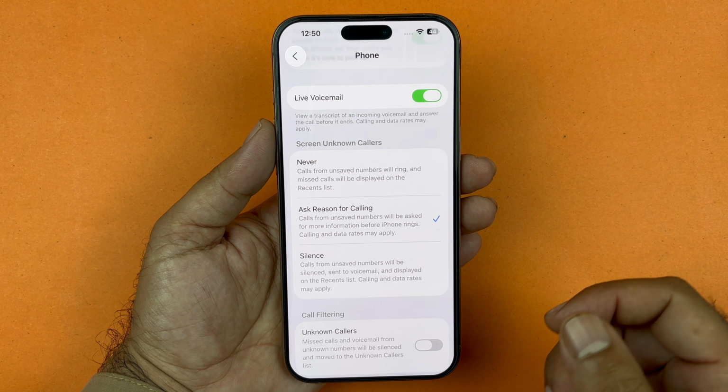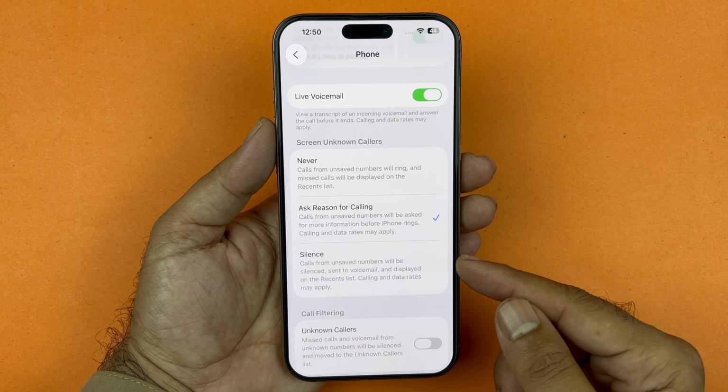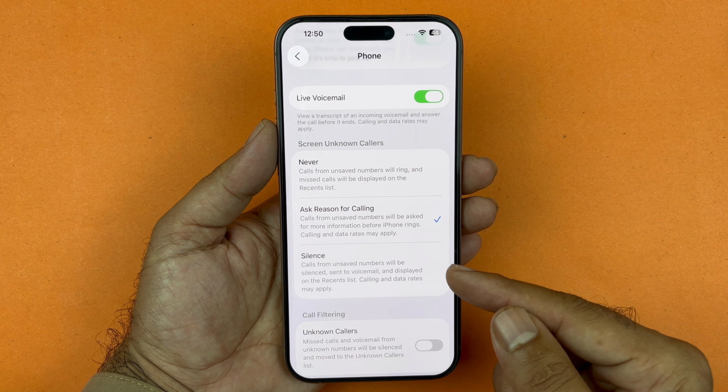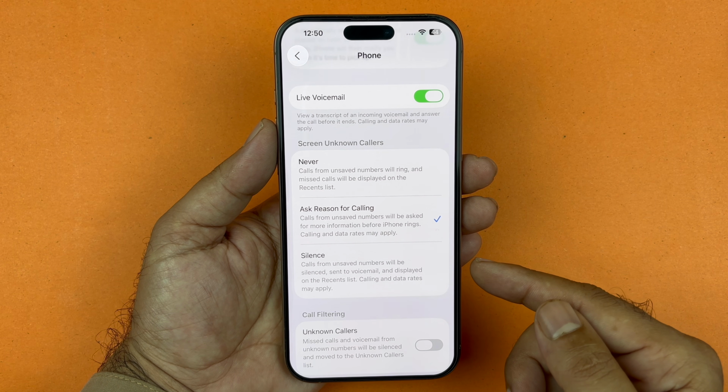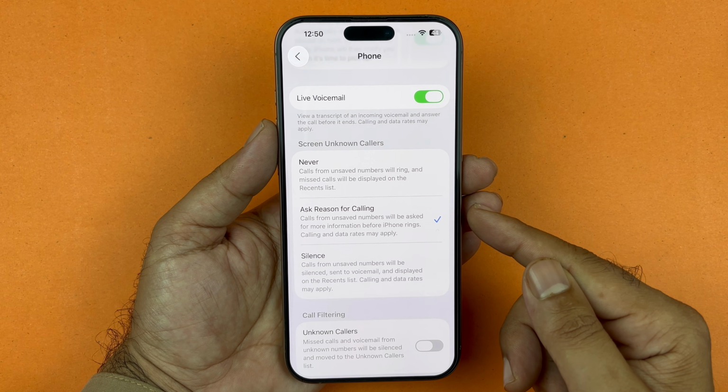And the other option you also have, which was available in the past, is you can also silence the call and they will just be sent to voicemail. But if you use ask for a reason for calling, it will screen your call.